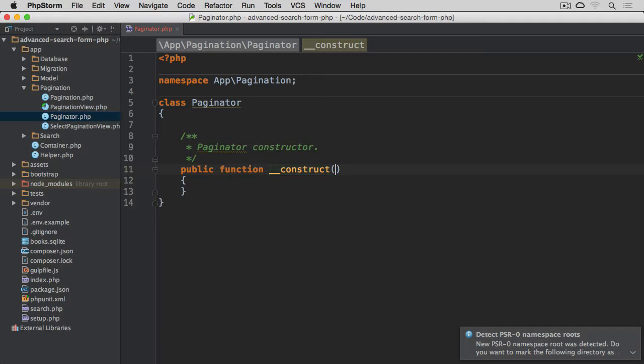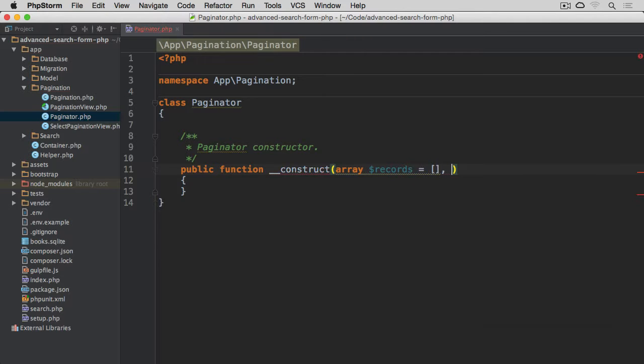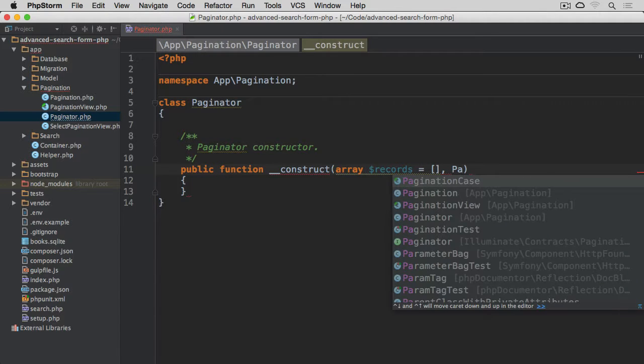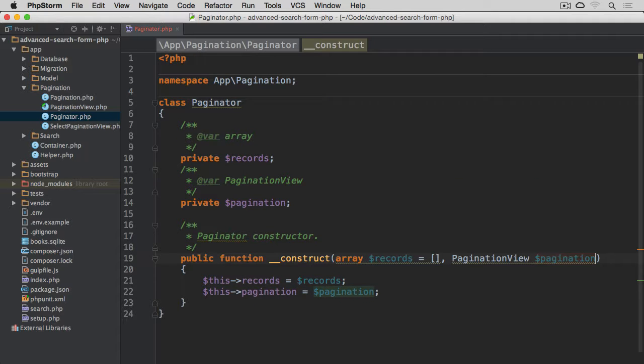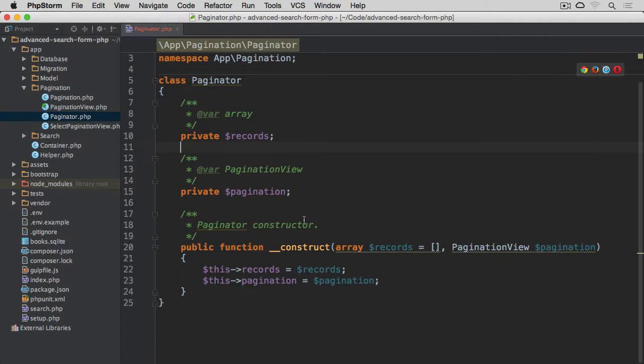The constructor will take two arguments. First one will be an array of records. By default, it's going to be an empty array, and then a pagination view instance as pagination. Let's initialize these fields, both of them, so records as an array and pagination, and let's add them to the doc blocks as well.